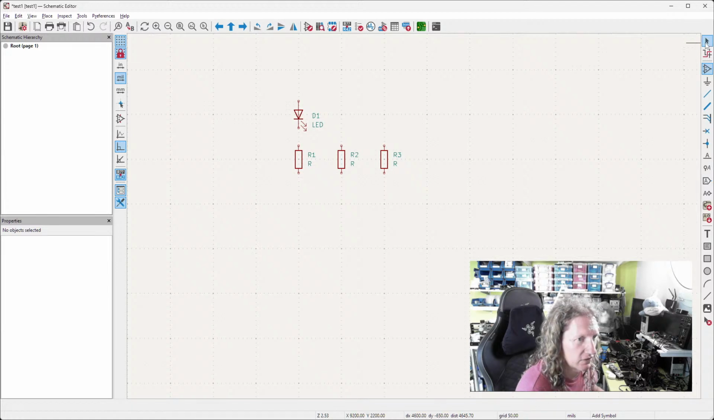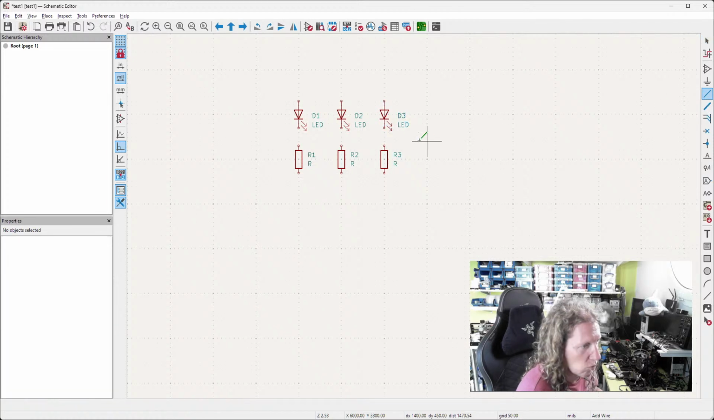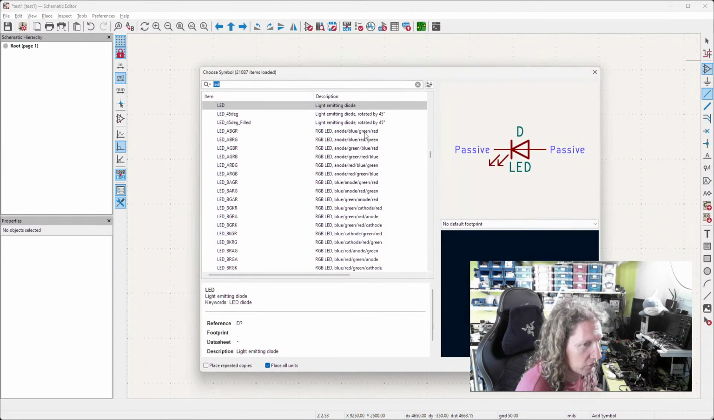Okay. Selecty. Paste. This is the less glamorous side of this. Add a wire. Okay. What about a net port?